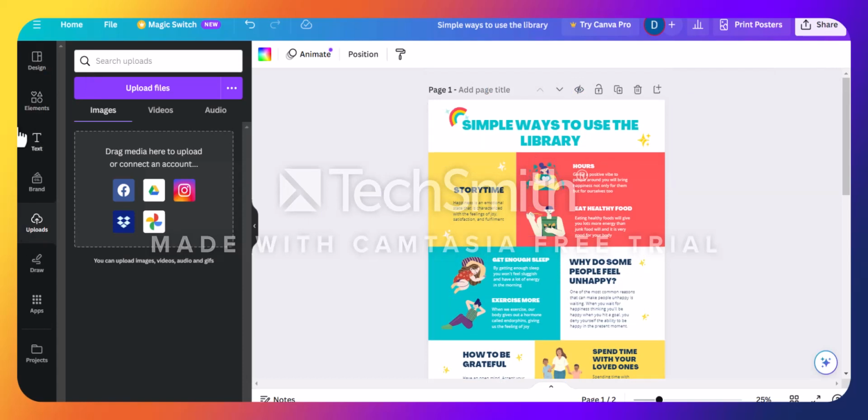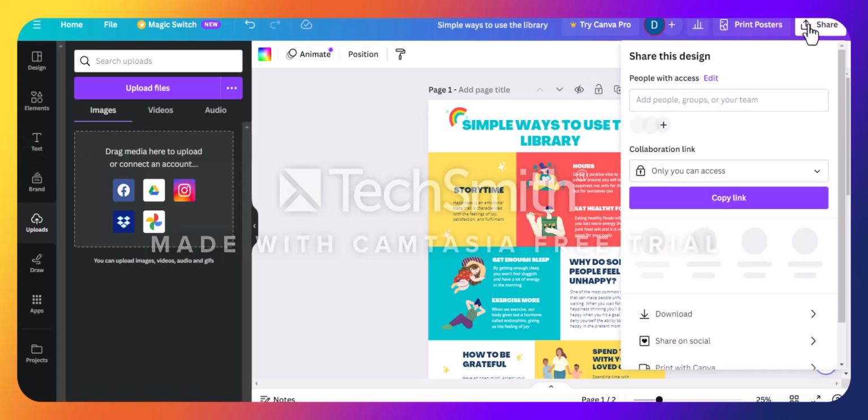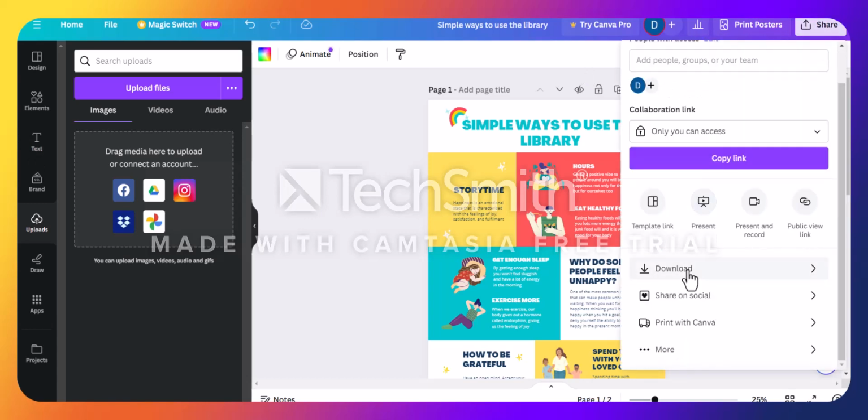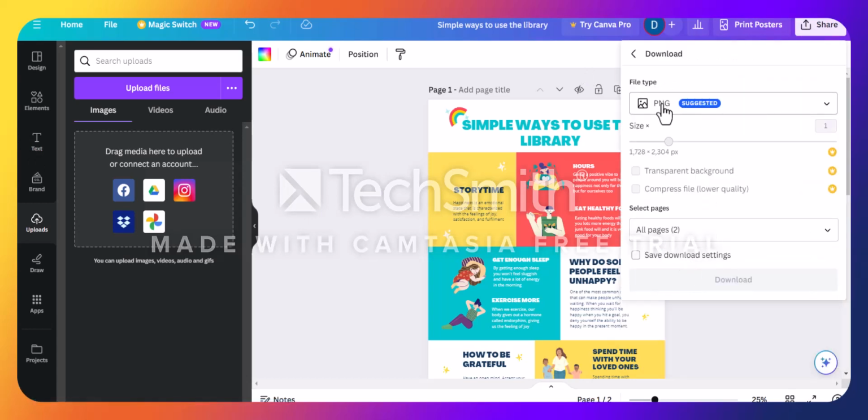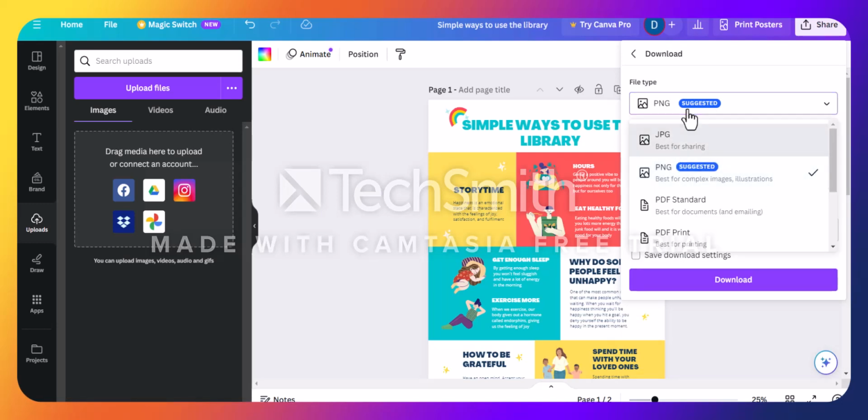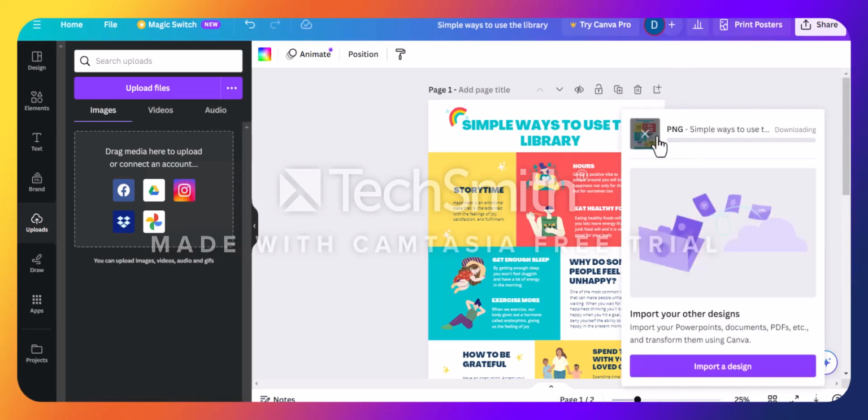Maybe your library has a subscription to the Pro version, which gives you a lot more. And then you can share it over here. You can download it as PNG or different files, and yeah, save it to your computer. So yeah, that's Canva in a nutshell.